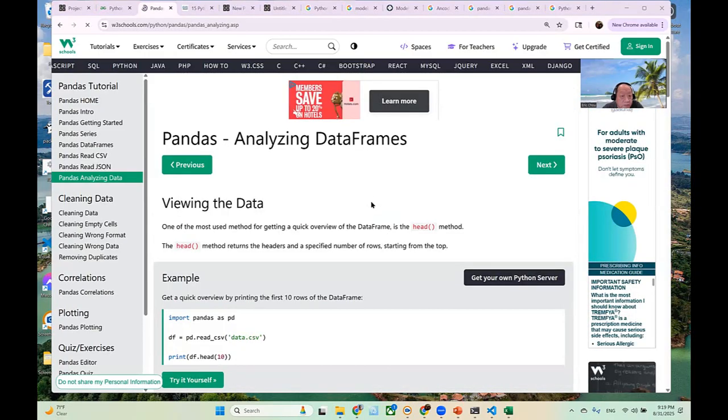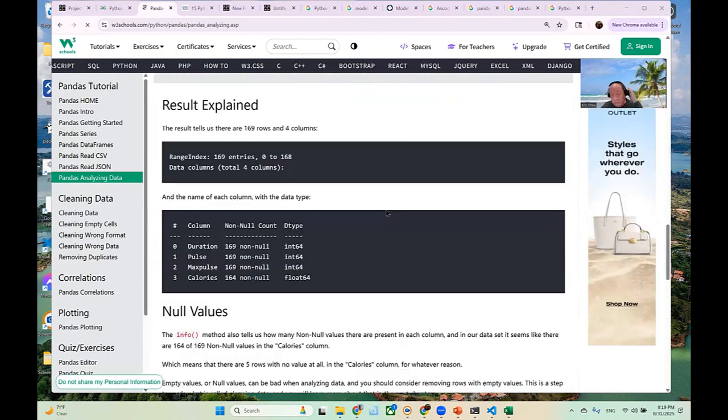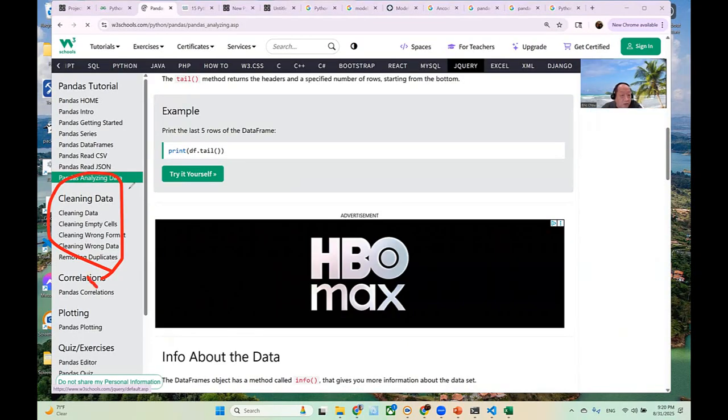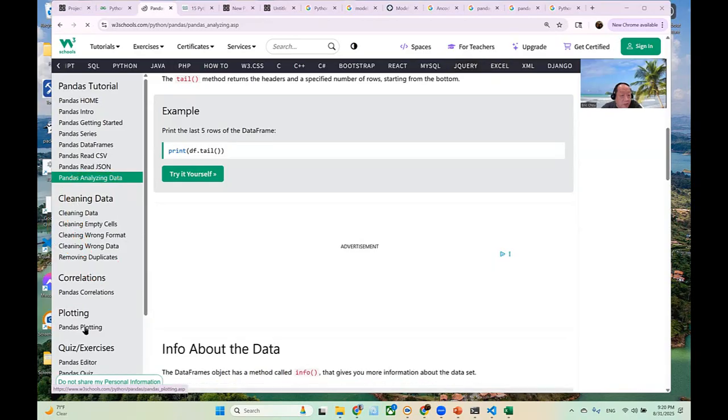But I think that one you can start in. And there is also cleaning the data. If there's an empty cell, wrong format, a lot of things, you can look into it. Okay, let's look into the plotting part.